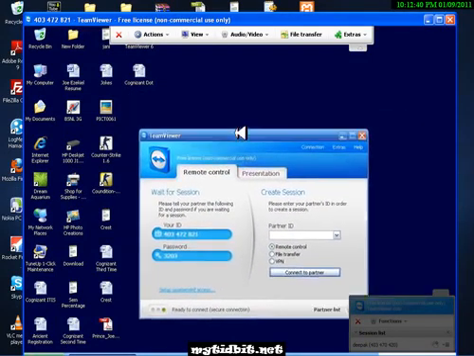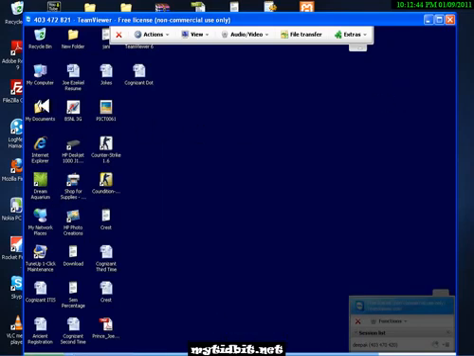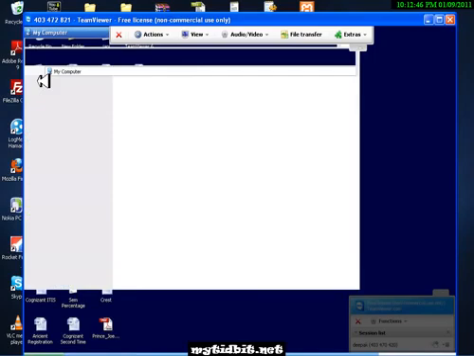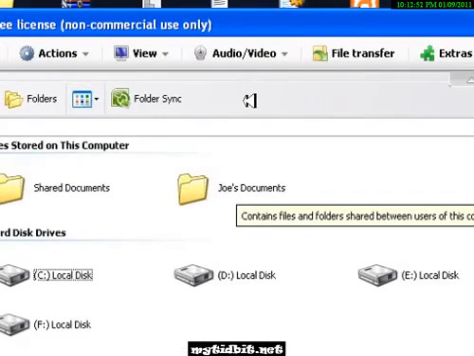This is the TeamViewer there in his system, it's his system. I'm going to minimize this. I'm going to go to his my documents or my computer. Let me see what he has. Oh, C drive, D drive, E drive, F drive. Let me go to Joe's documents. It's his documents. Can you see here?